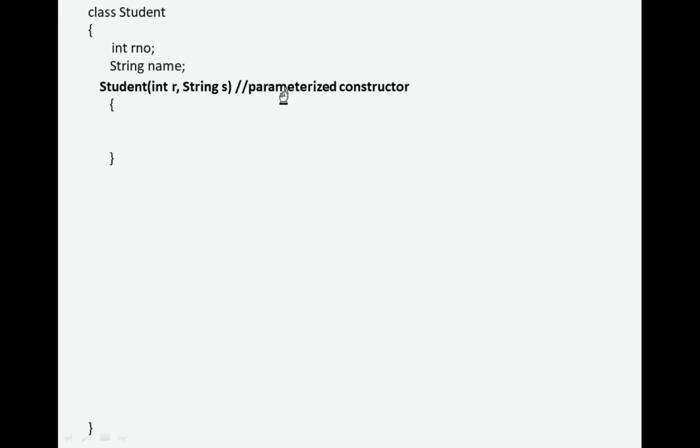So this is a parameterized constructor. Inside this, we are simply assigning the value of R to RNO and S to the variable name. Second, see this copy constructor. How is it a copy constructor? Here the object of the class is passed as an argument, whereas in the parameterized constructor we can pass anything as an argument. In the copy constructor, the object of the class should be passed as an argument, right?